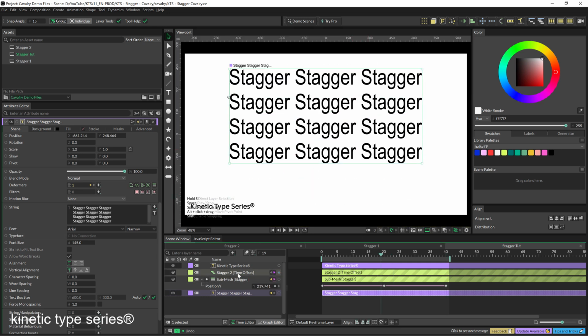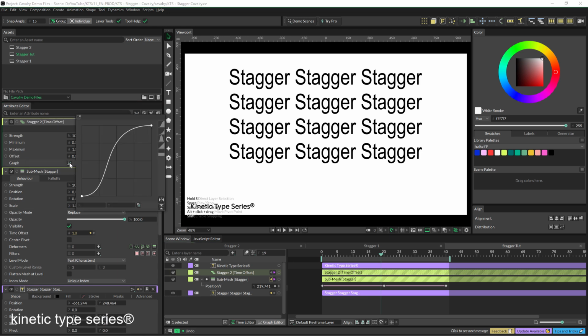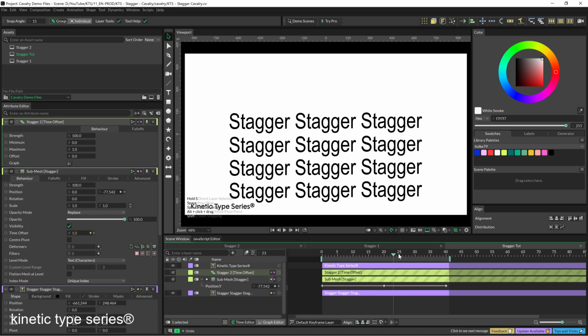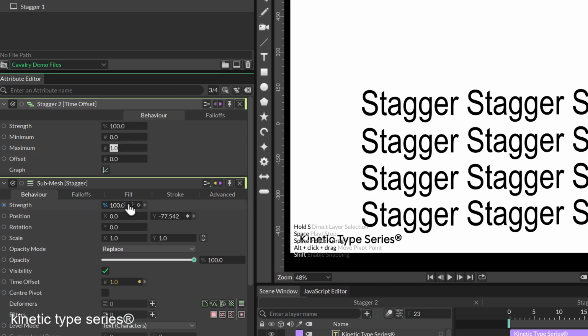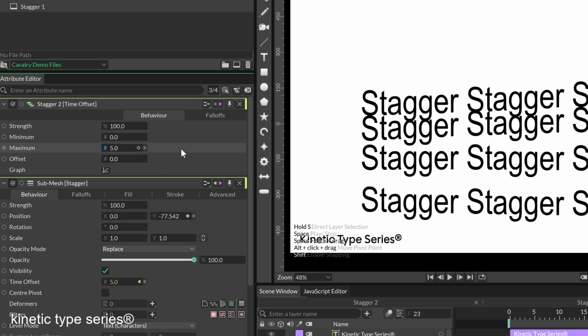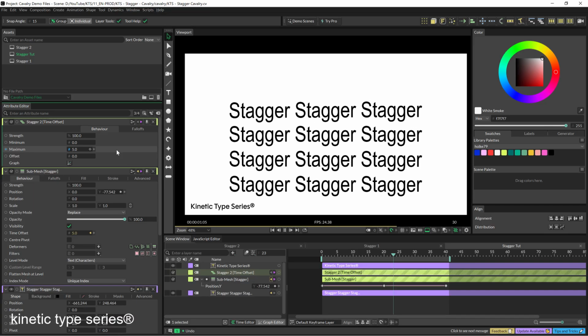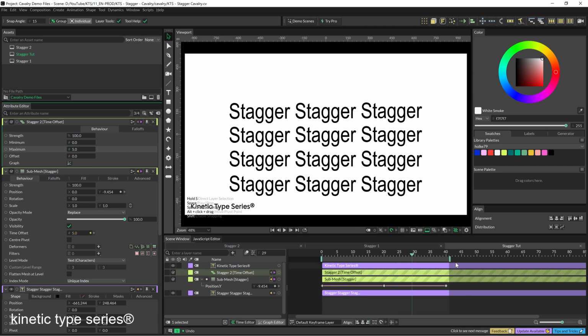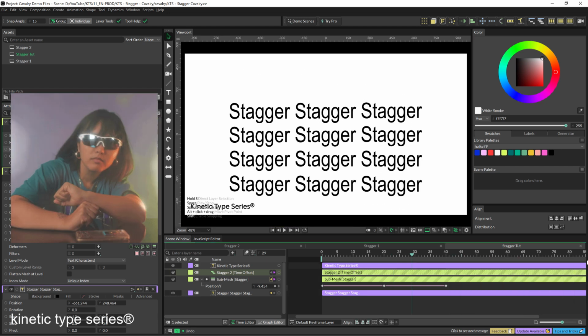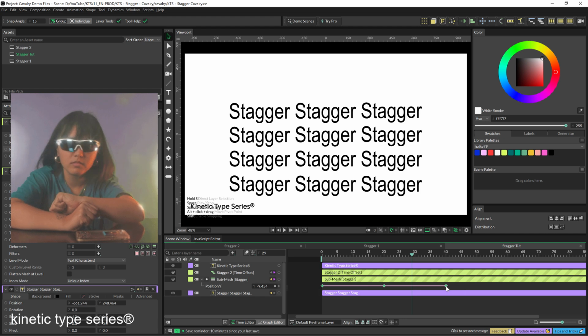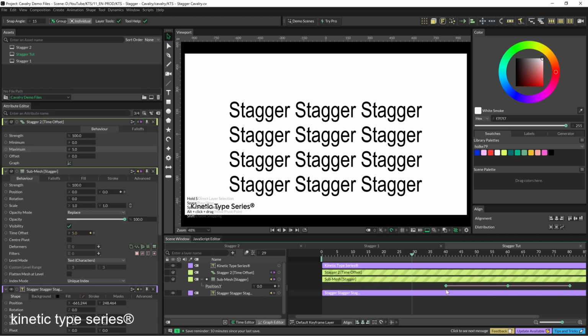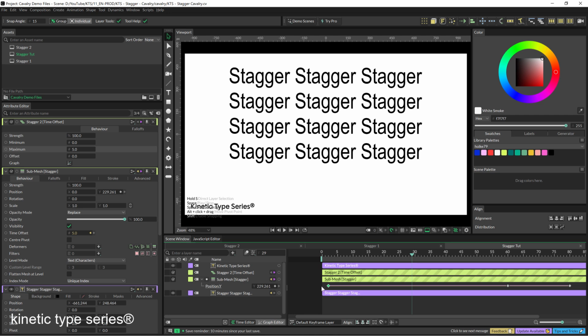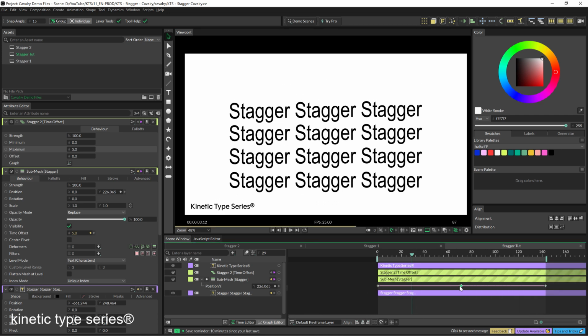Now I'm going to start playing with the stagger again. For example, I'm going to keep it like this, and I'm going to increase the maximum here. So that's the frames that are going to be delayed. And just like that, you see how much fun we are having in Cavalry. So that's slower.